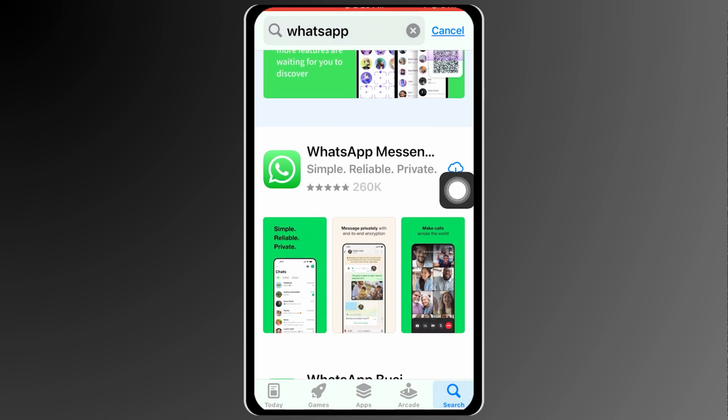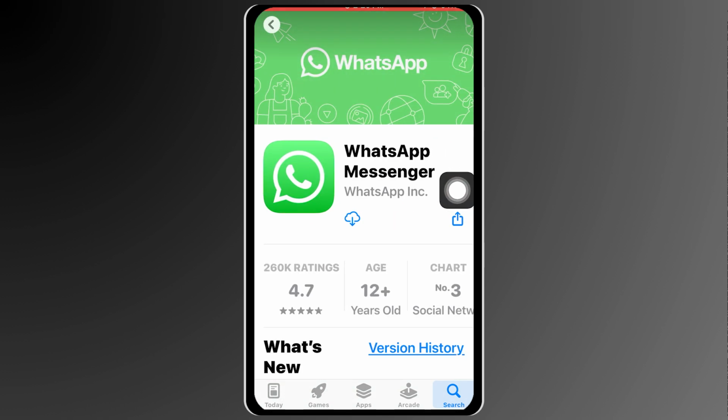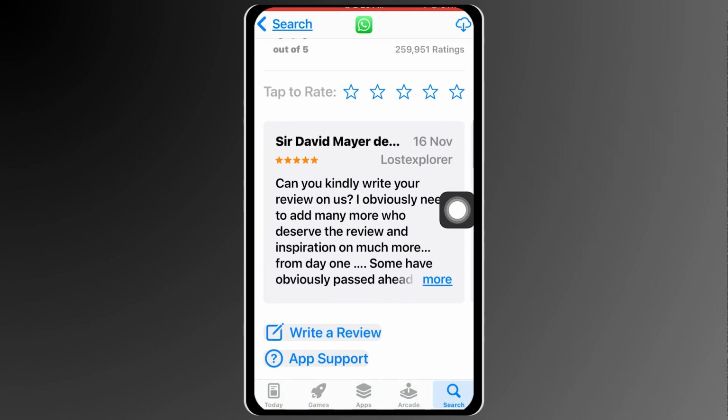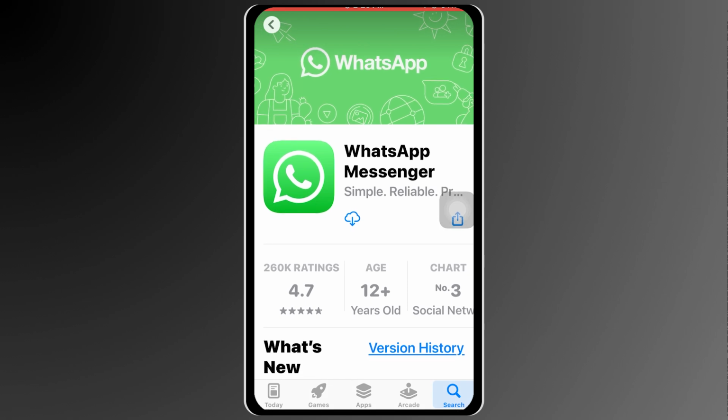From here you're going to choose WhatsApp Messenger. Now this is very important. Make sure that you are using WhatsApp Incorporated here for downloading. There are other WhatsApp applications, but they're not the real ones.